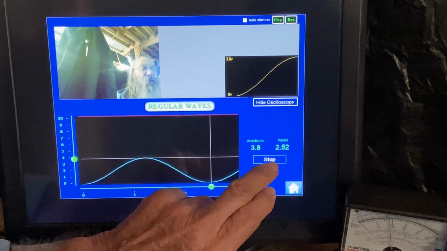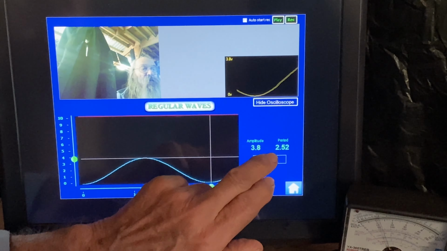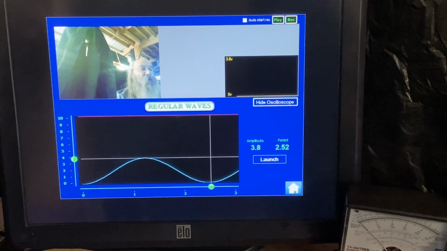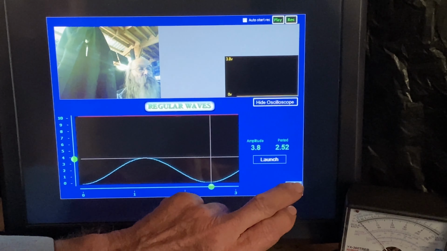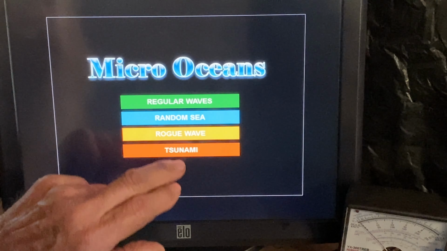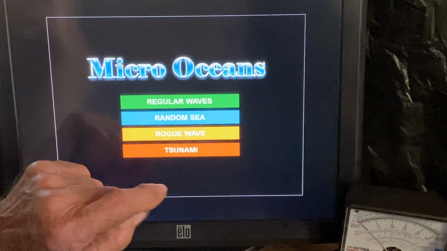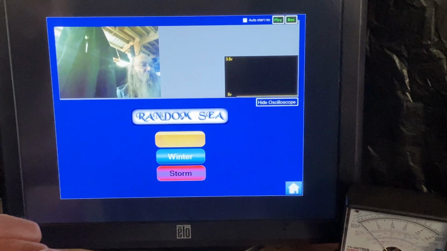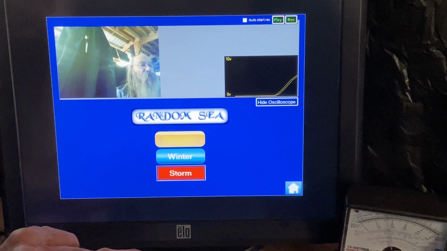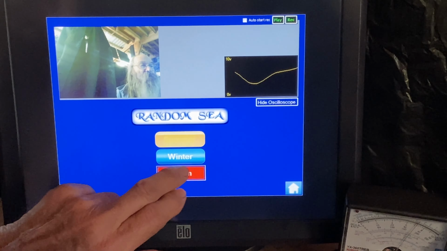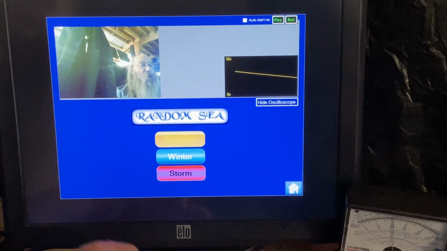Launch, stop, ramp. Excellent. Okay, so we got a couple that worked. Let's go back home. Let's try the random sea Storm wave. Stop it. A good ramp.